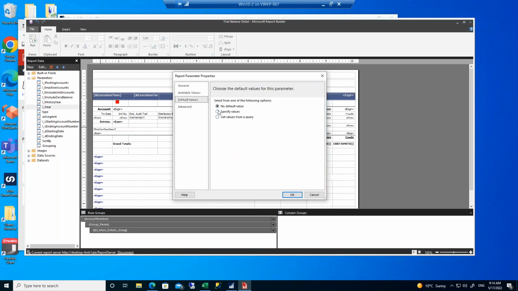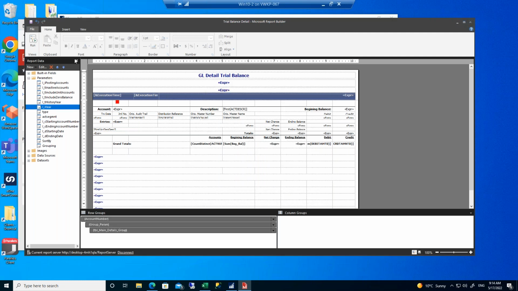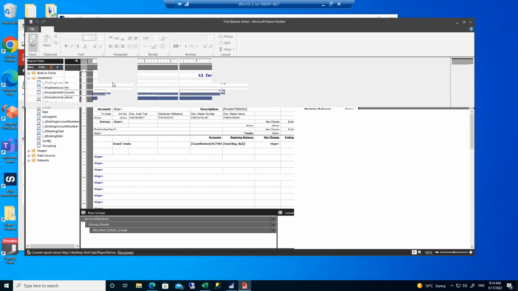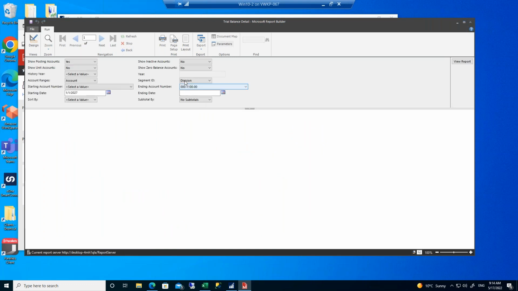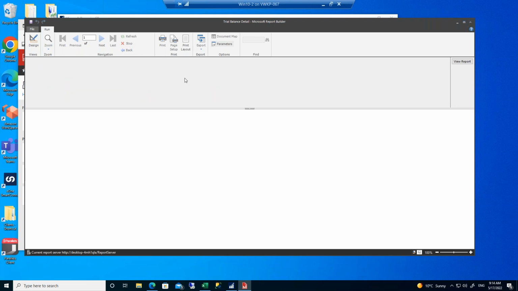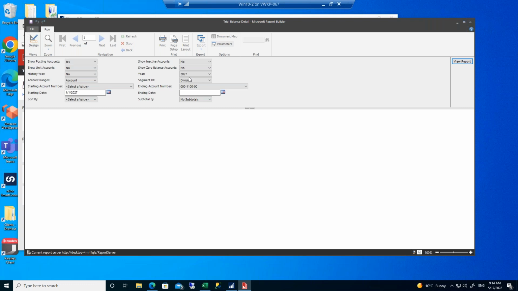Default values, specify, add 2027. We go OK. And now when I run it, it's going to default into 2027 there. As soon as it finishes recompiling, we go, is this a history year? No. And then the 2027 automatically pops up.